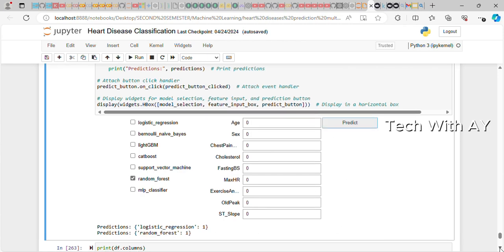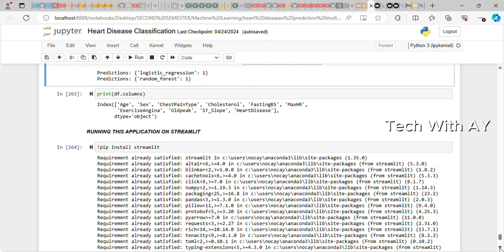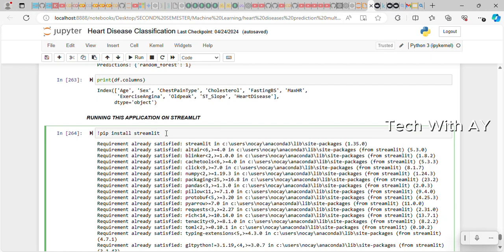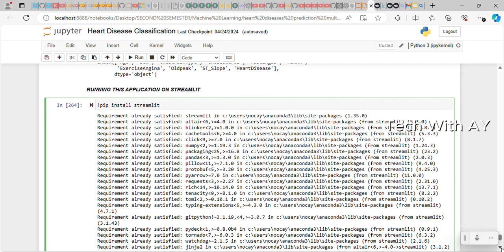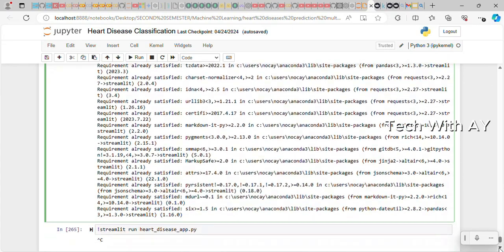So it tells us that this particular person actually has a heart disease, which is 1. All right, then of course we can also try to create a Streamlit app from this. We can say pip install streamlit. Streamlit is one of the very good libraries or software that we can use to display machine learning or deep learning algorithms.